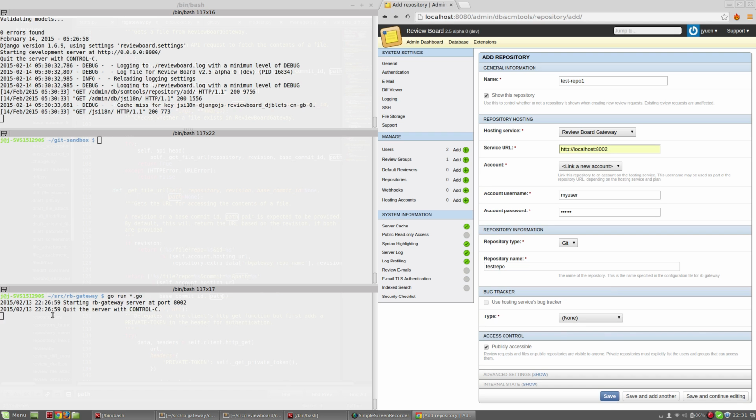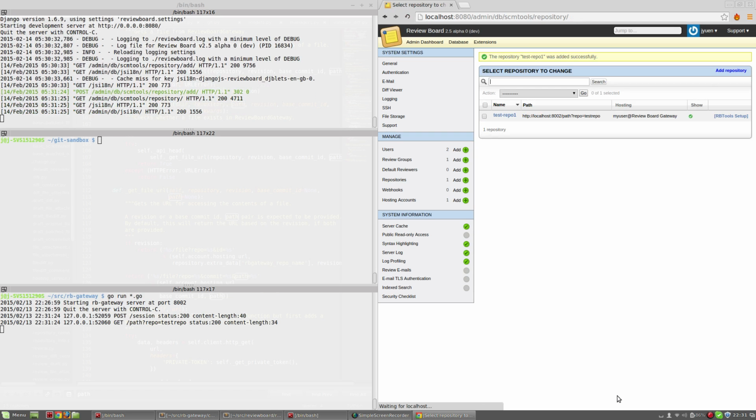But before I do that, notice what happens on the bottom console. You will notice that, first of all, it was successfully added. Secondly, Review Board actually sent a POST request to Review Board Gateway with the credentials that we provided earlier. And when it does this, Review Board Gateway uses basic authentication to validate the credentials and then returns a session attribute containing a private token which Review Board can then use in future API requests.